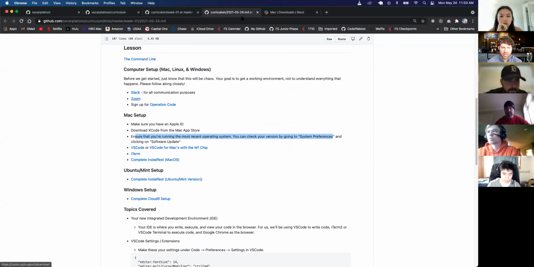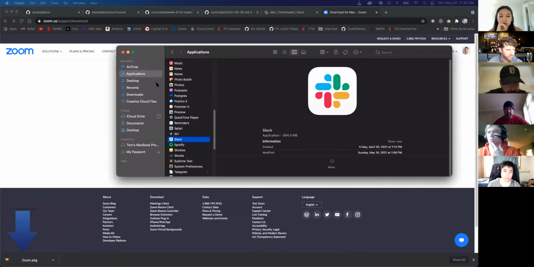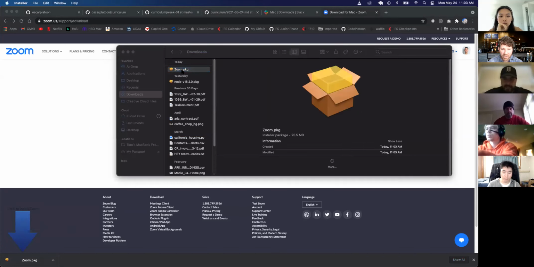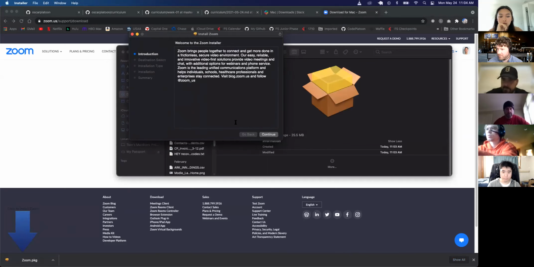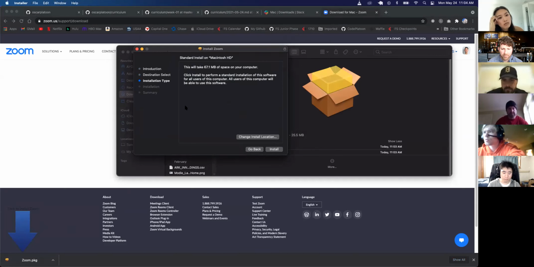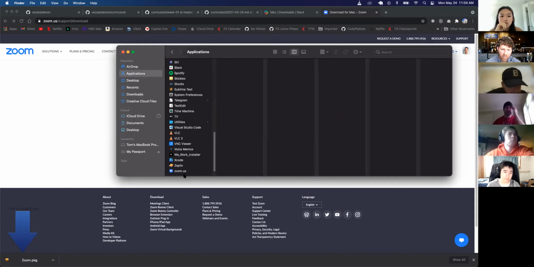Next, download Zoom. Same thing. It's already started, so let's open that up. If I open that up, it installs everything. I'm not really going to go through all this, but I don't want to close it because it will close out the application. Everyone has obviously installed it already, but once it's installed, drag it and drop it into your applications directory.